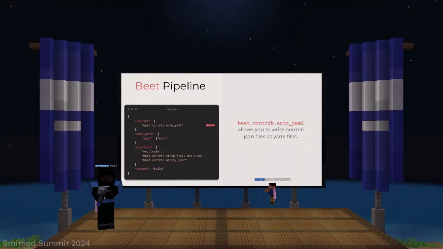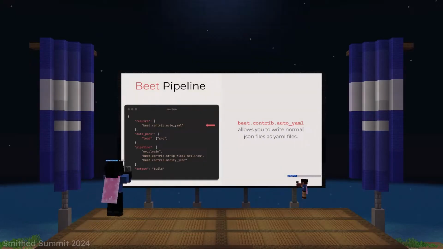So required is a list of plugins that run before the data pack is loaded, and pipeline is run right after it. So in the same way that it's ordered in the slide, you require, you load your data pack and resource pack, and then you run the pipeline. JSON isn't actually ordered at all, so just because I've ordered it this way in my file doesn't mean it matters. It's mostly there from a sanity point of view, just because you don't want to put it in an order that doesn't make sense.